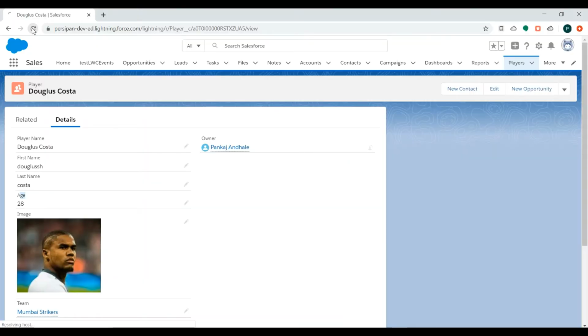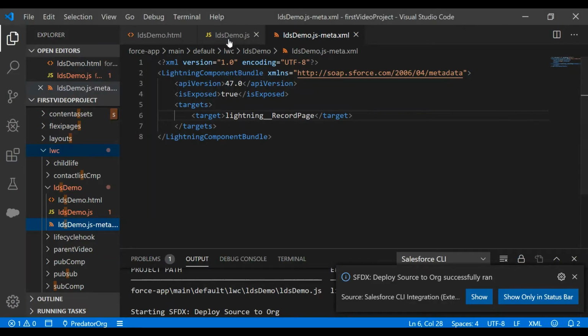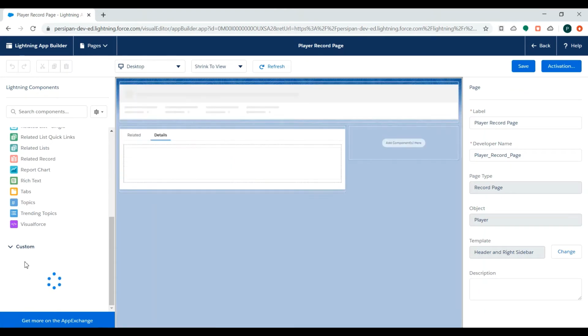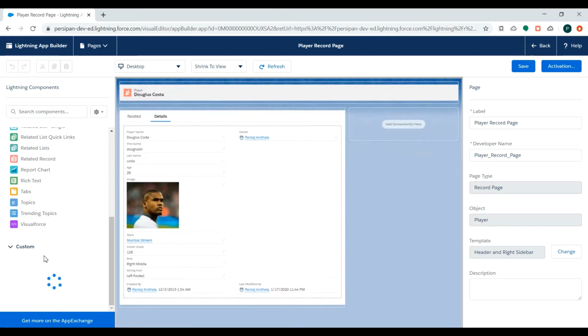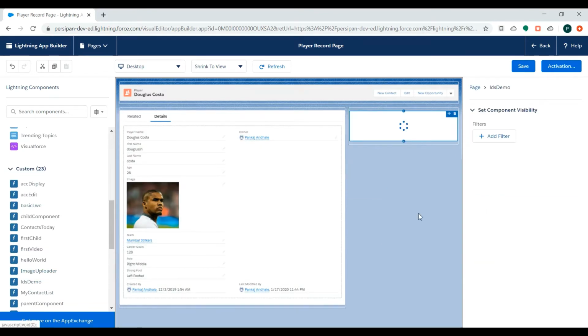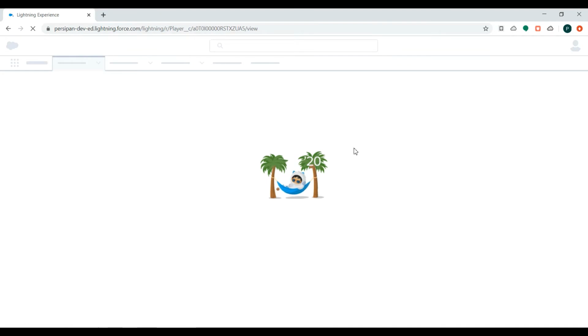We'll go to this page and we'll edit this page. Okay, LDS demo. So in the list of custom components, we can check if our component is present or not. So it's there. We can add this here, right? And we'll save our changes. We'll go back to our record page.